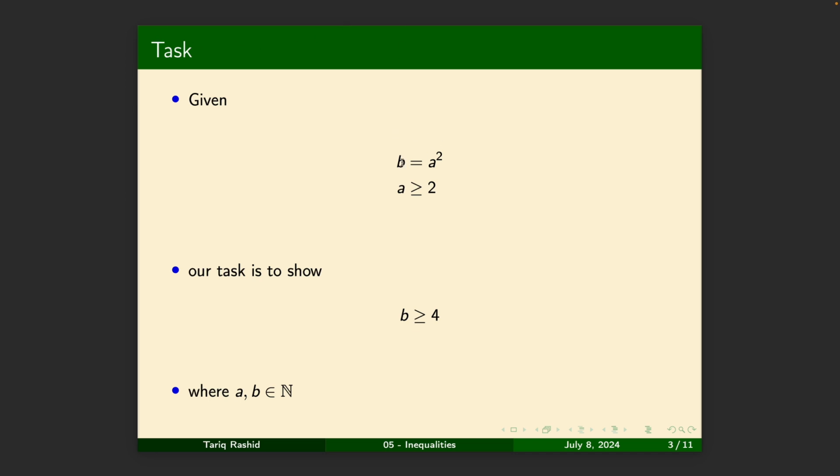So given b is a squared, and also that a is more than or equal to 2, so a could be 2, 3, 4, 5, 10, 100, anything as long as it's equal to or above 2. Our task is to show that b is at least 4, b is more than or equal to 4.